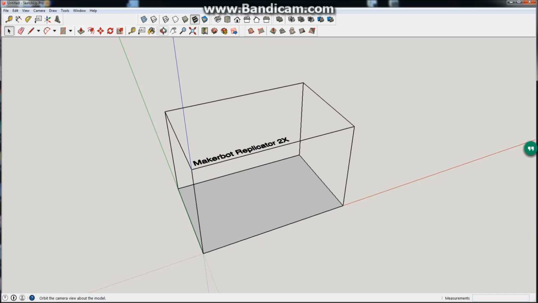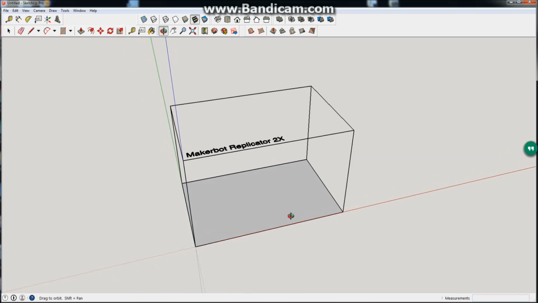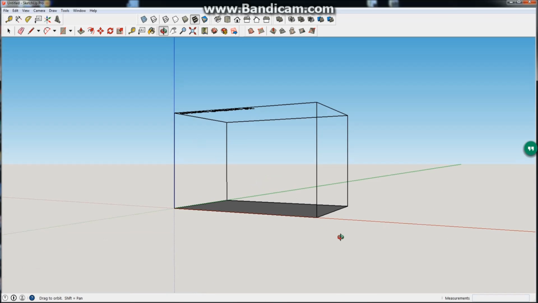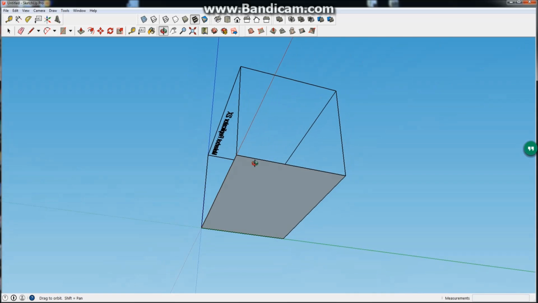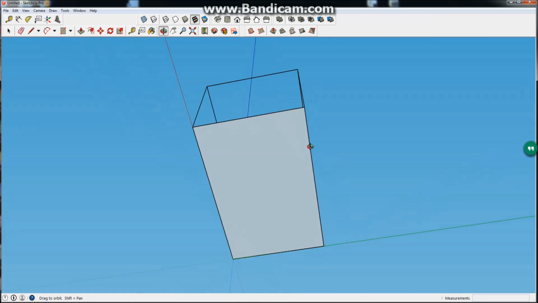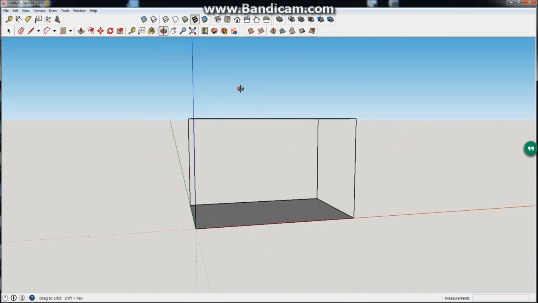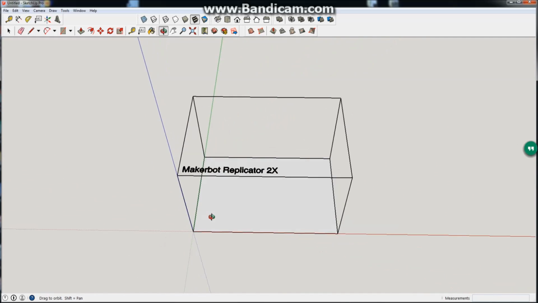We can orbit around this MakerBot box by clicking the Orbit tool. If we click and hold and drag, we can rotate this box around and look underneath it. The Orbit tool allows us to have a look and move our object around in that 3D space.